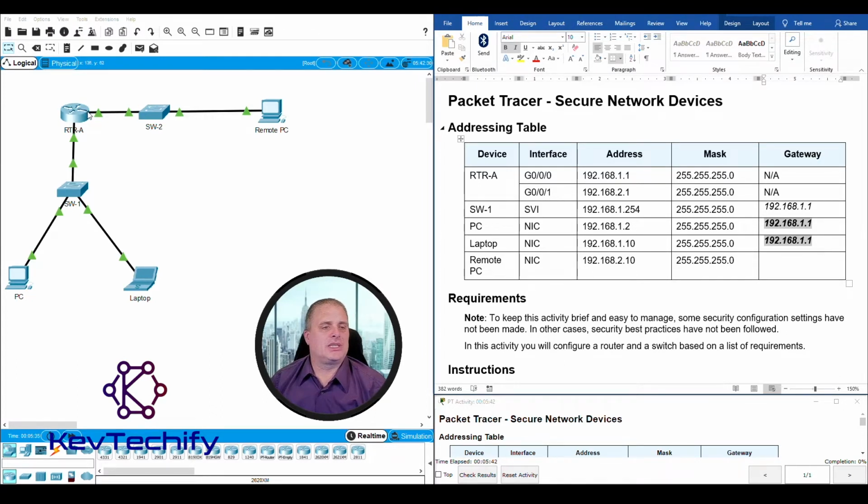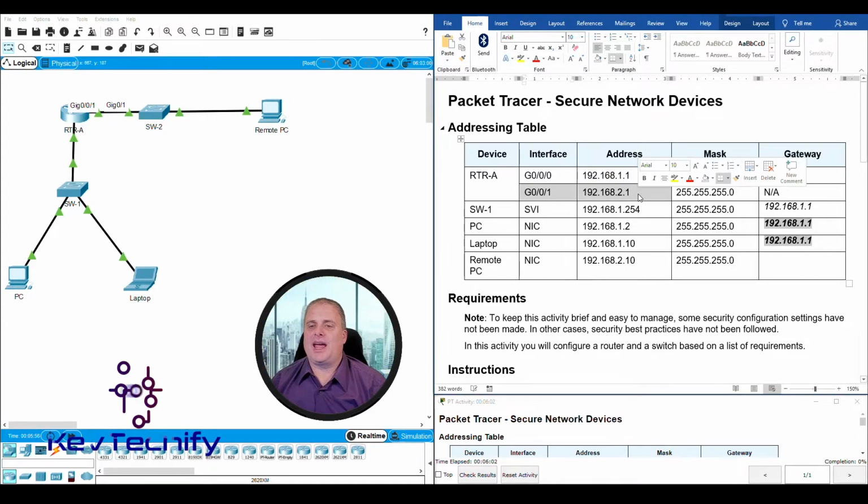The IP address here, if I mouse over the green triangle, I actually had to click in the window and then mouse over it. It's telling me that this interface is the G0/1 interface on router A. Come over to our addressing table. Here's G0/1. Here is the IP address.